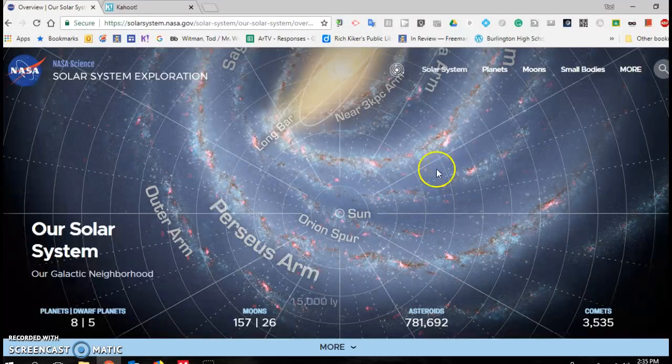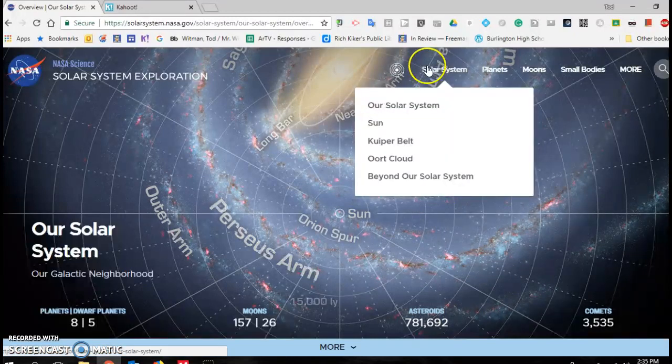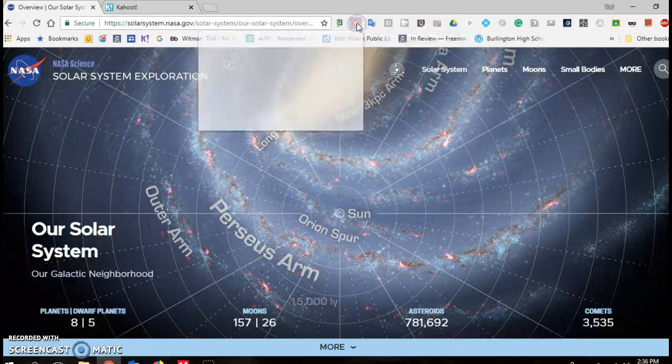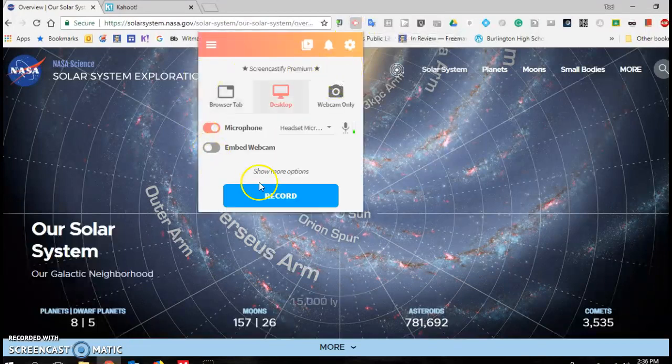With your Chromebook turned on, you want to go up to the extension area. Right up here, all these buttons are called extensions, and if you hover over this pink red arrow, you'll see it says Screencastify Screen Video Recorder. That's what we're going to use for our assignment. So we click on that and you'll get this window.